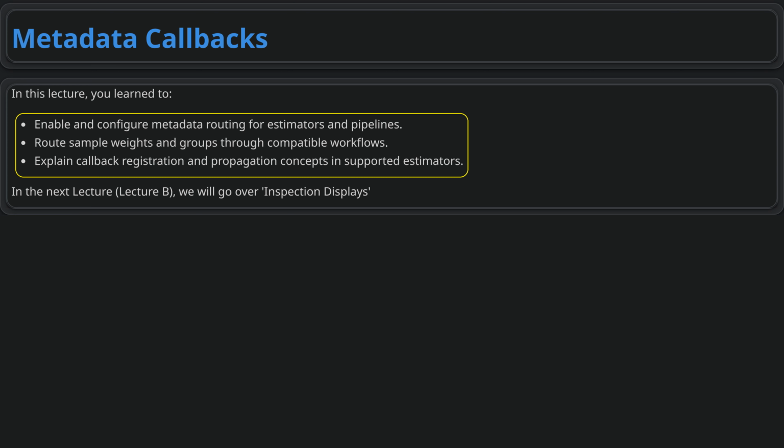In this lecture, you learn to enable and configure metadata routing for estimators and pipelines, route sample weights and groups through compatible workflows, and explain callback registration and propagation concepts in supported estimators. In the next lecture, Lecture B, we will go over inspection displays.